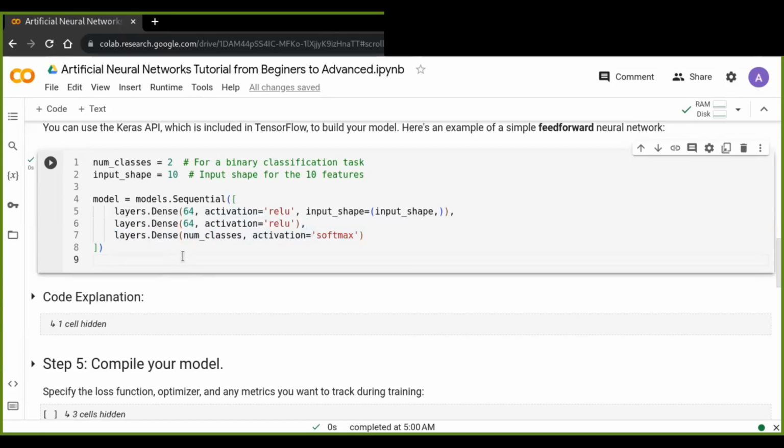Now in the output layer, I also apply an activation function, which is softmax. The softmax function is commonly used for multi-class classification tasks, because I have 2 classes. This is called a multi-class neural network, and it converts the raw scores into probability values for each class.